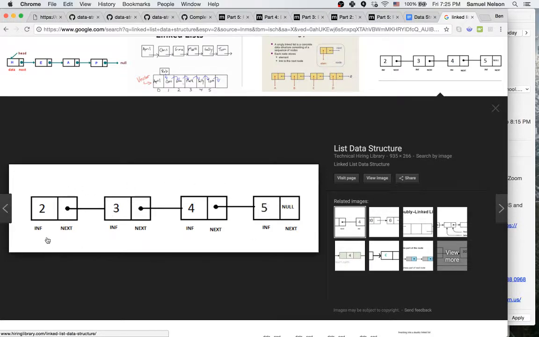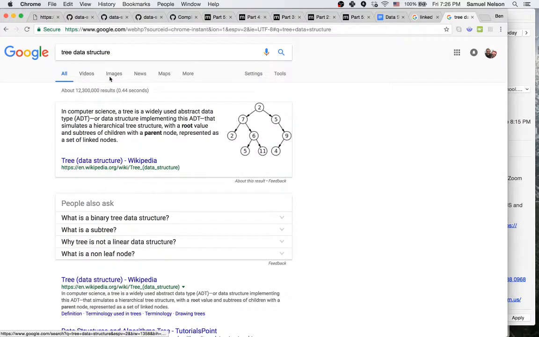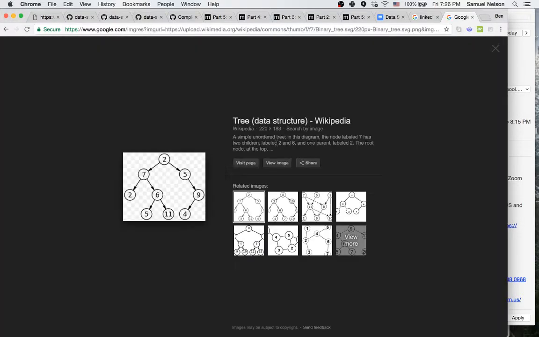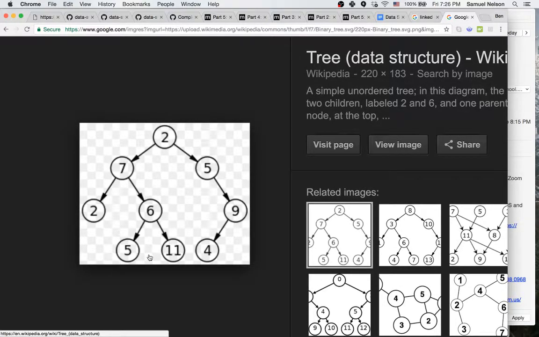And then the difference between a linked list and a tree is that a tree data structure essentially has, this is a good little diagram of it, a tree data structure. And this one just happens to have two, but a tree by default can have as many different children coming off of it as you'd like.